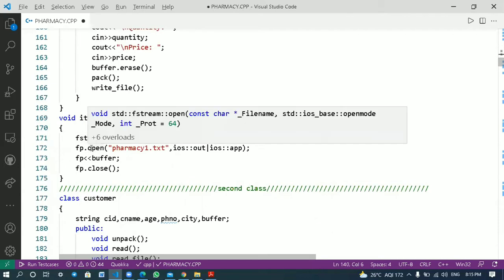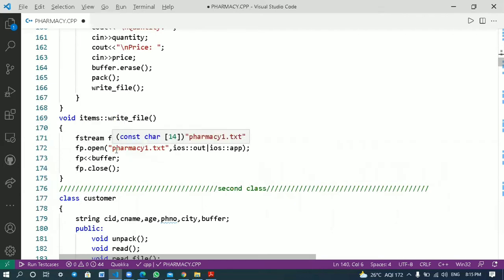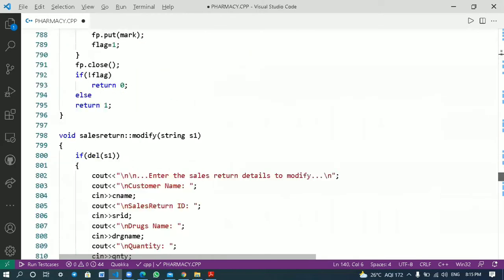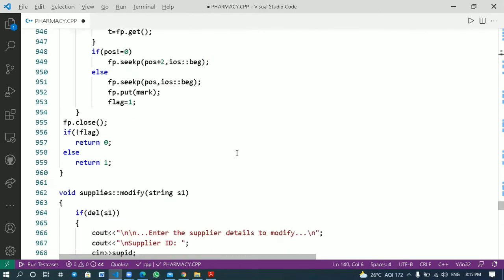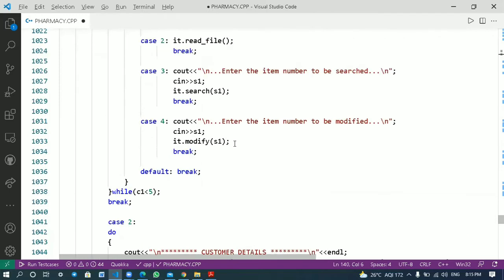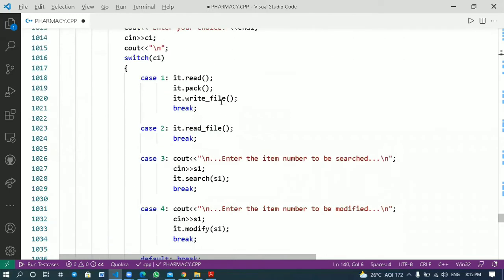Then we are opening the file using file pointer, that is the file pharmacy1.txt in output mode as well as in append mode. Then all that buffer is redirected to fp. Then we are closing the file using the file pointer fp, calling the method fp.close. Then we break and come out of this case one.